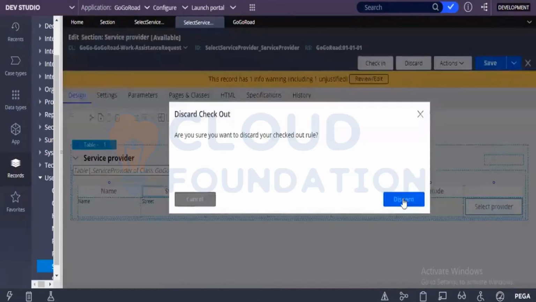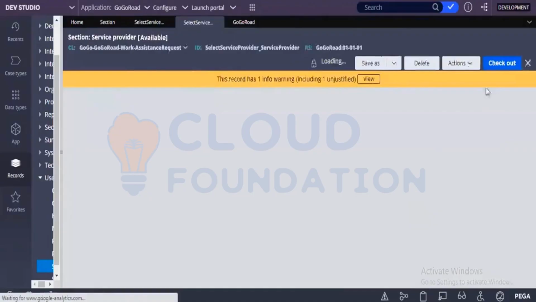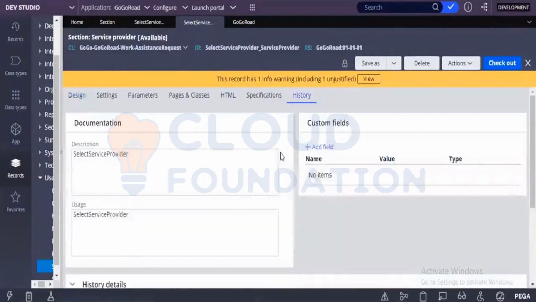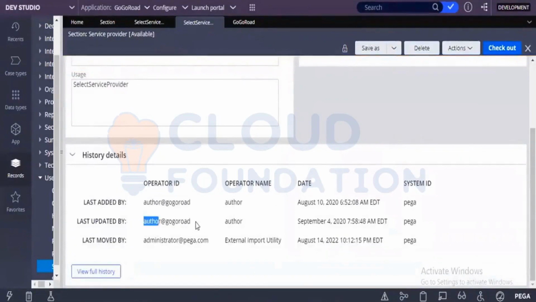If we discard the changes, all the changes will be removed. It will go to the previous version, how actually it was. This is a checkout. The checkout was done by some other operator. If you go to history, the sections will take some time to load. See, last updated by some other.